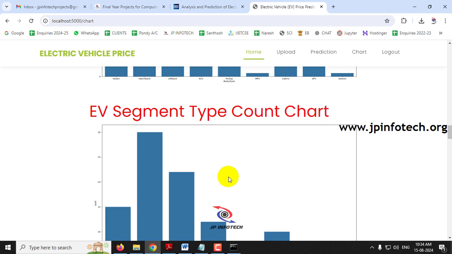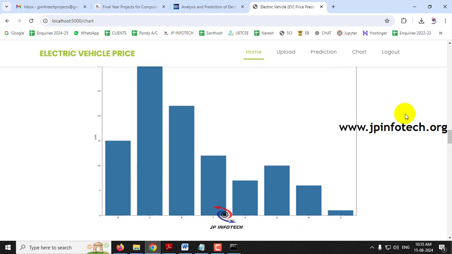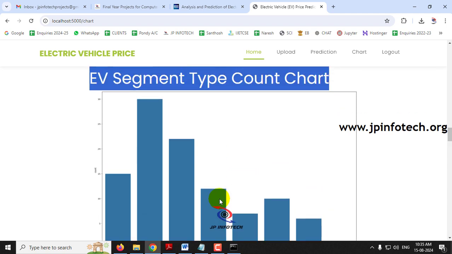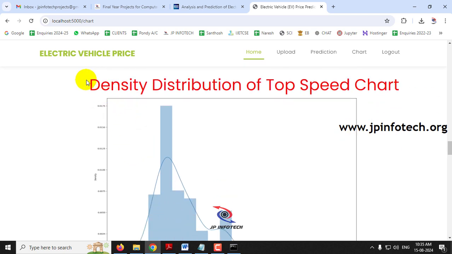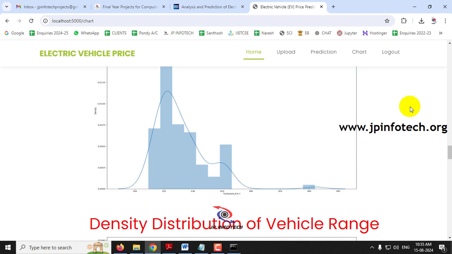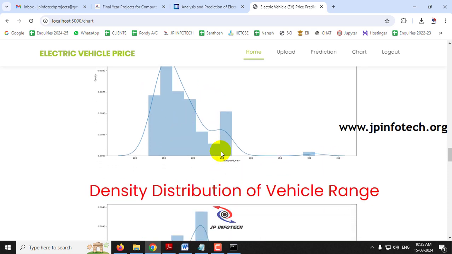part. And next chart is the EV segment type count chart. So here you can see about the segment. There are various segments available. So here you can see most of this data set contains the C segment. And here you can see the next chart, density distribution of top speed chart. So maximum EVs have a top speed of around 150, so that is being shown here.